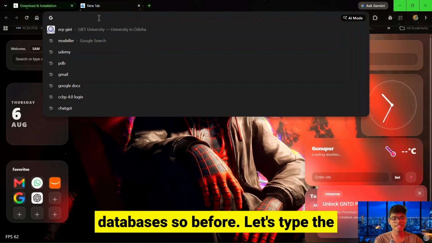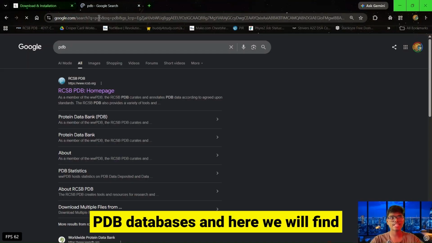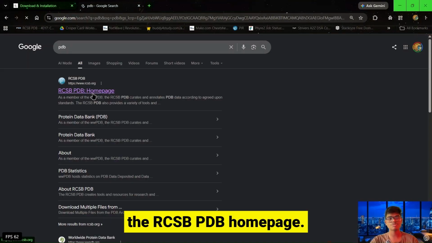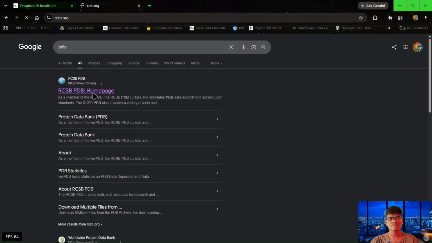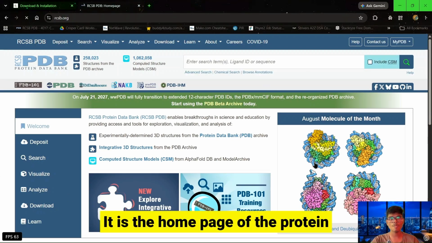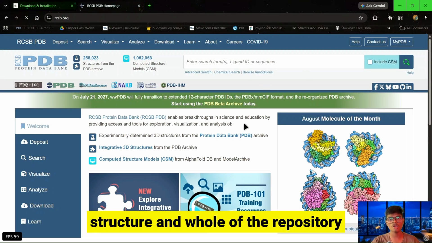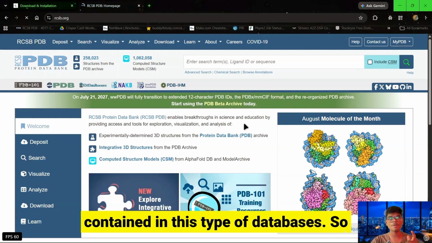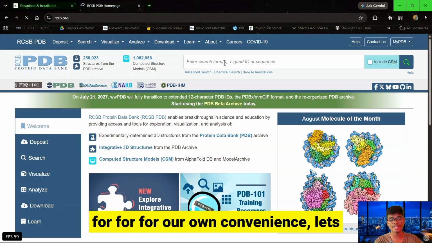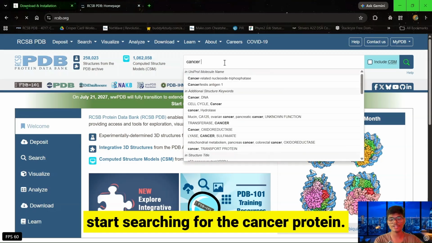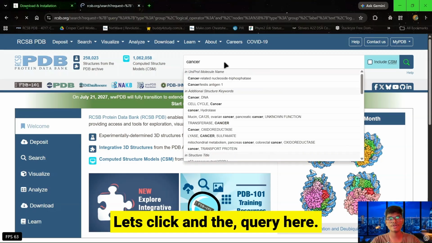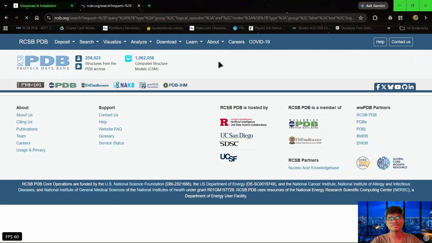Let's type the PDB database, and here we will find the RCSB PDB homepage. It is the homepage of the protein structures, and the whole repository is contained in this database. For our own convenience, let's start by searching for the cancer protein.